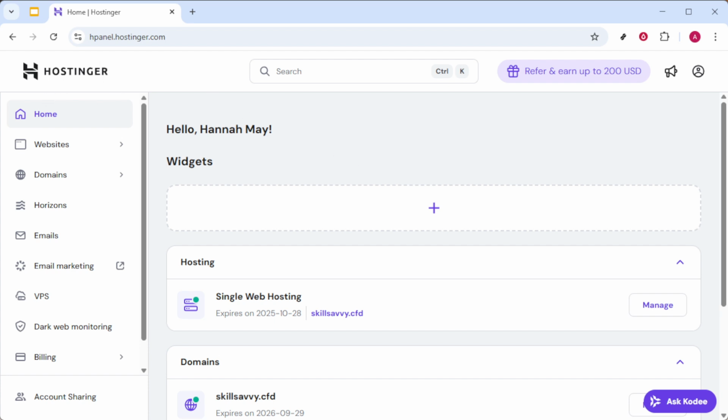Once you're on their homepage, look for the Emails option, which will lead you towards managing your email settings. Clicking on Emails will take you to the Email Management dashboard. Here, you'll find everything you need to organize and personalize your email accounts.